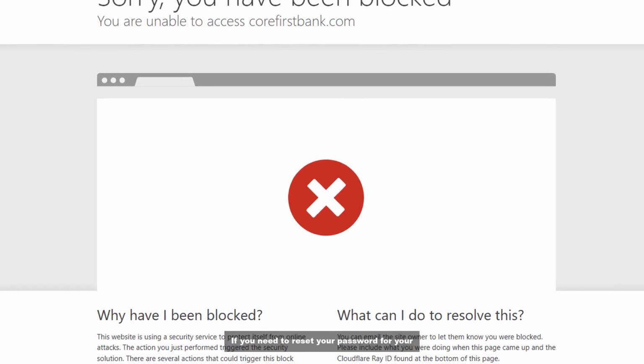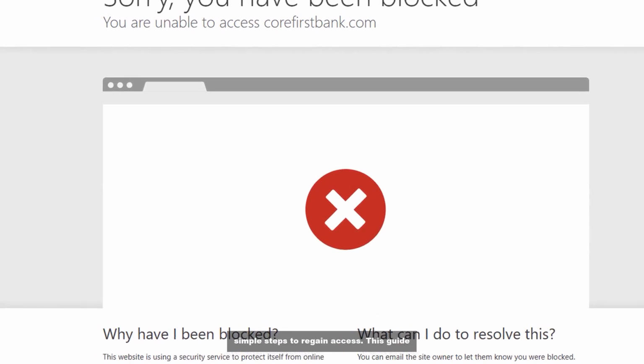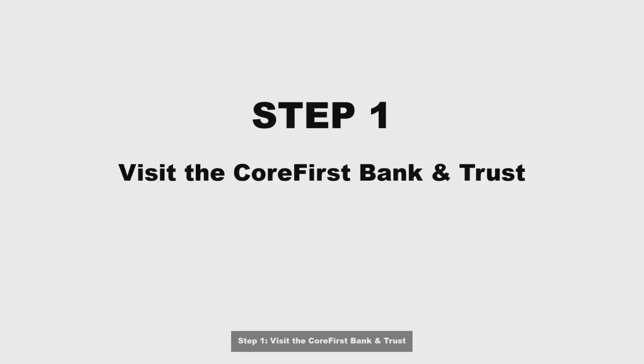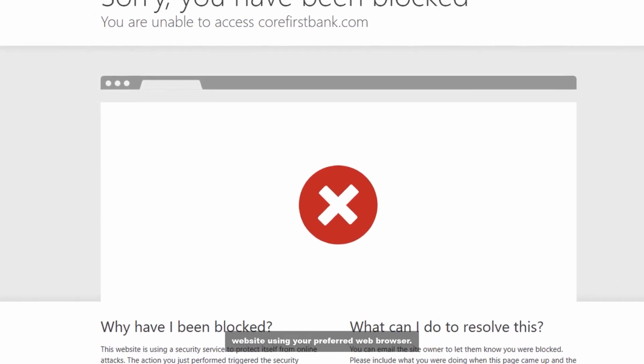If you need to reset your password for your CoreFirst Bank and Trust account, follow these simple steps to regain access. This guide will help you through the process easily. Step 1. Visit the CoreFirst Bank and Trust website. Go to the official CoreFirst Bank and Trust website using your preferred web browser.